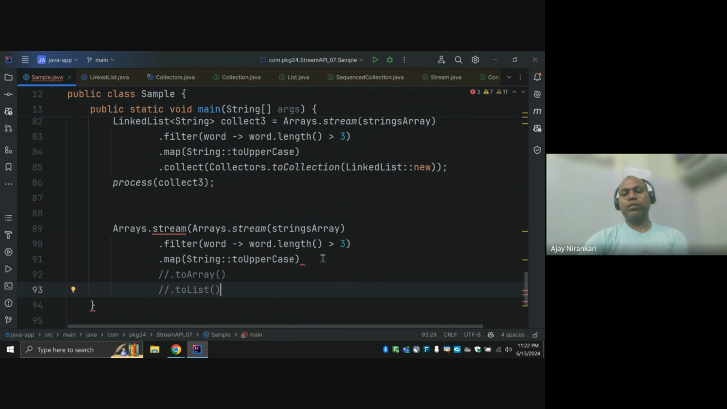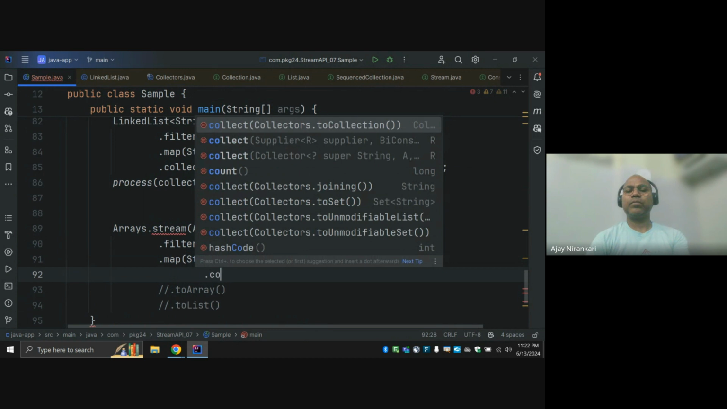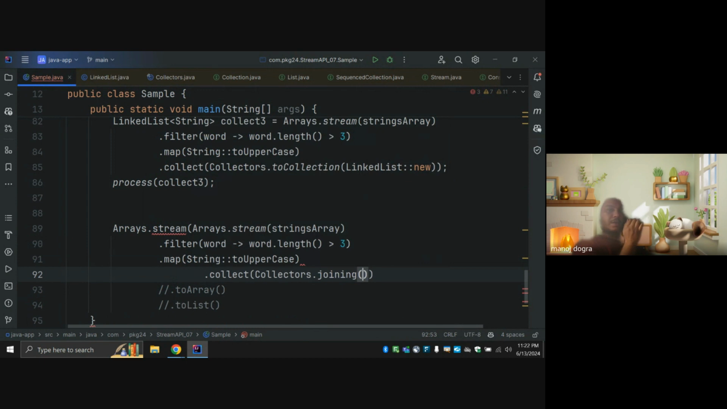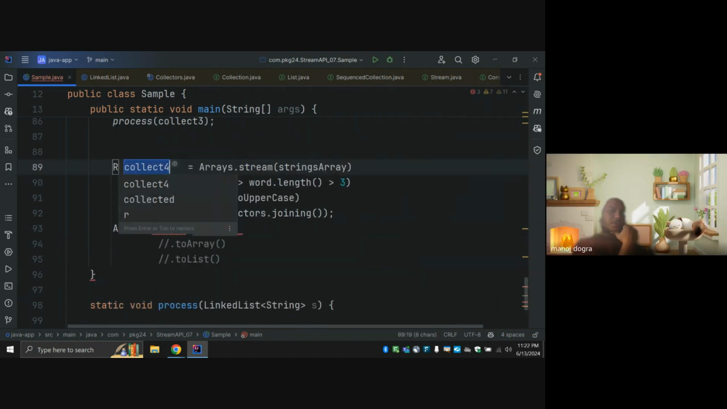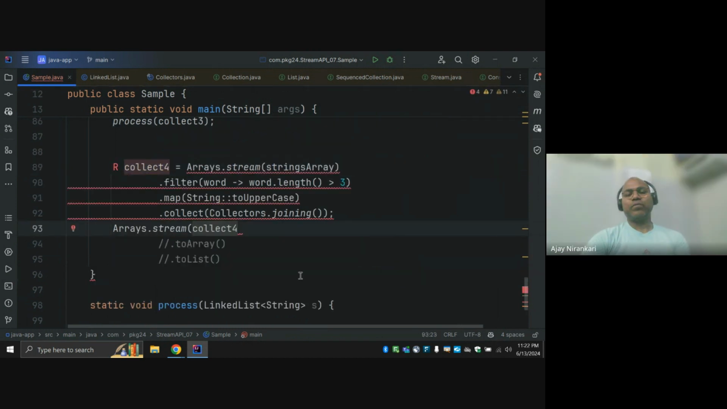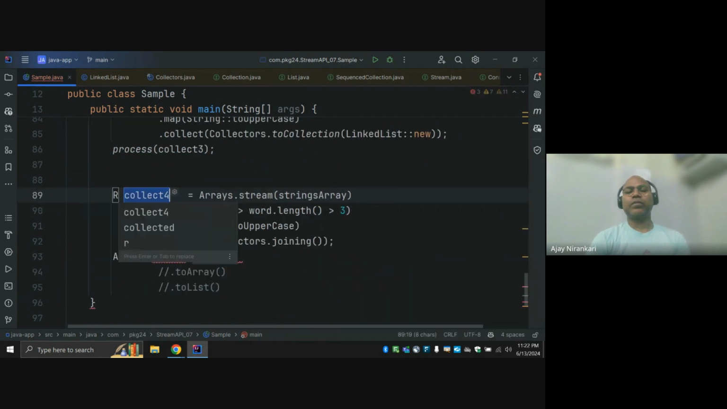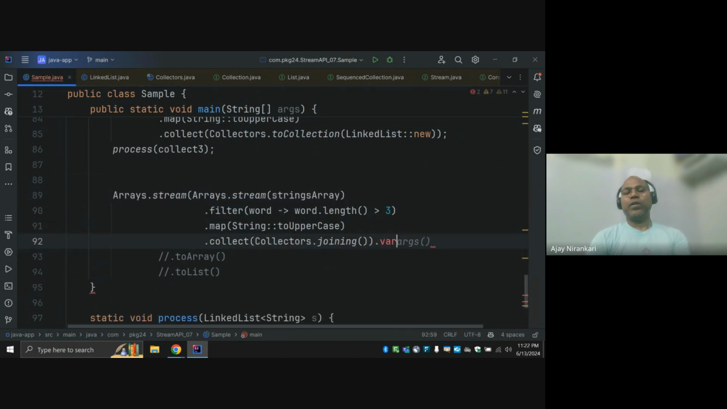So instead of this, you can say dot collect. No, I don't want to use collect. Do we have any alternative like this? Just tell me. Okay. So this is one way.